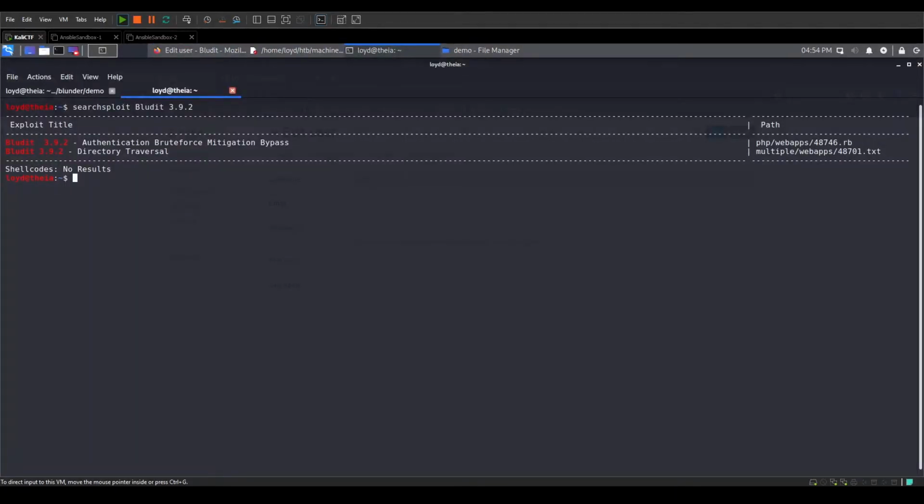So going back to that other exploit we found, the Bludit 3.9.2 directory traversal exploit, we can actually use this in order to break into the machine now that we have the required information from it. So we can use Metasploit since there's a module that exists for it already, and we can break into the machine.